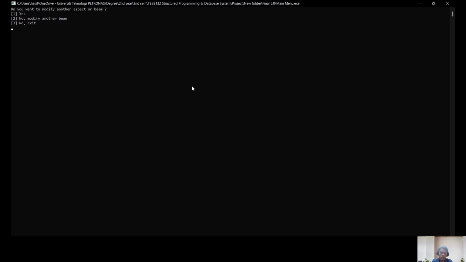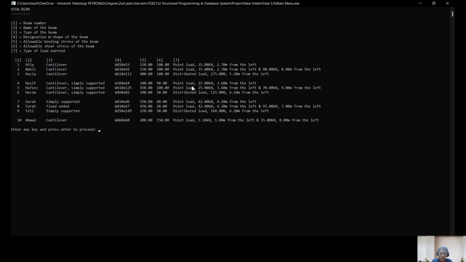So do you want to modify any other aspect or beam? So we'll go for no right now. So let's view it. The allowable shear stress of the beam, which is 6 on the 10th beam, has changed to 150 megapascal. Okay.